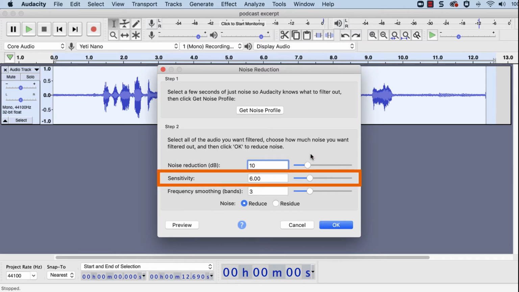Sensitivity controls how much the sample will be considered unwanted noise. Setting this too high or too low will cause distortion. A good starting point is 6. Frequency smoothing blends frequencies together. Keep this as low as possible and try starting at 3.